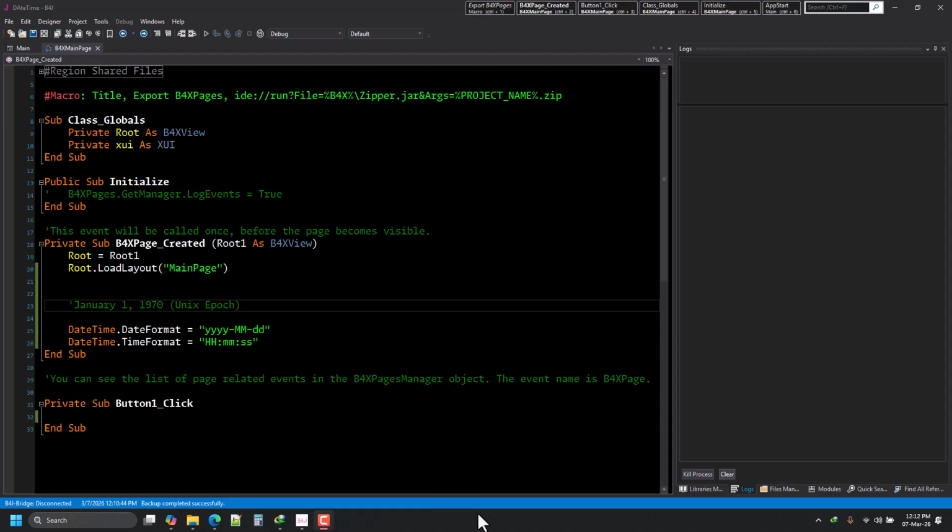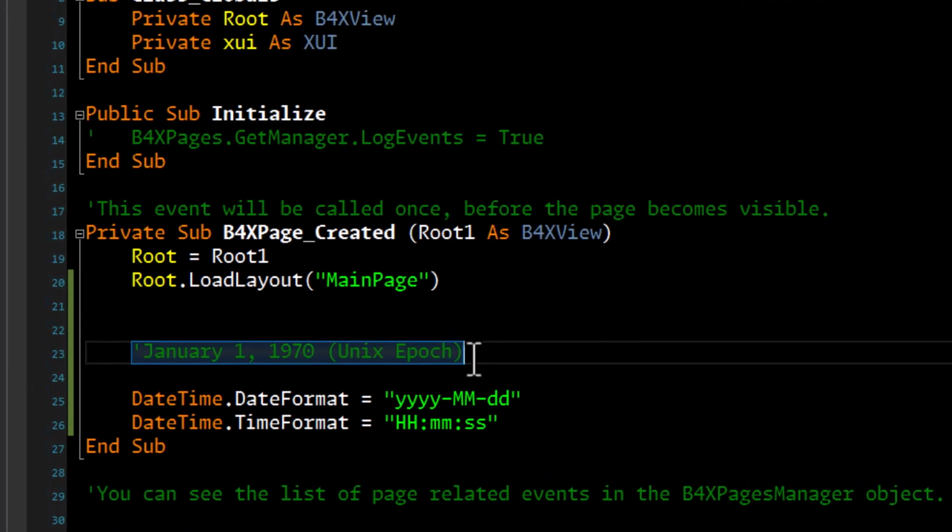This tutorial will look at how B4X processes date and time. B4X uses this system of date and time processing. Date and time are stored as long values, representing milliseconds from January 1st, 1970, using the Unix epoch time.